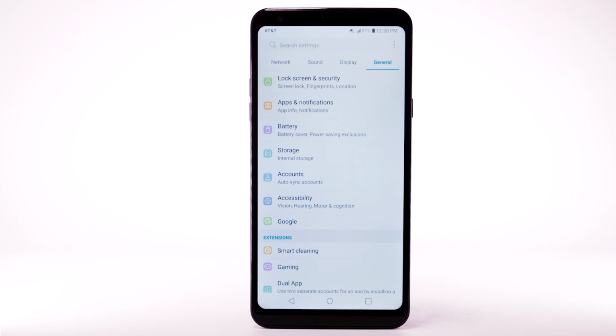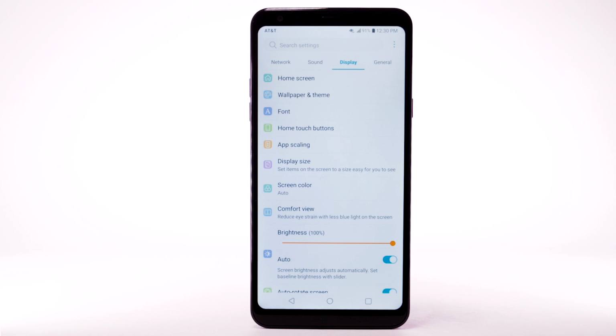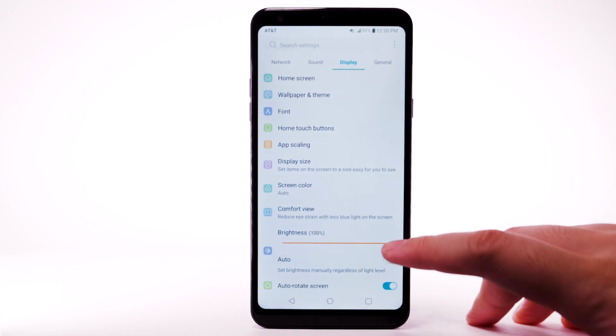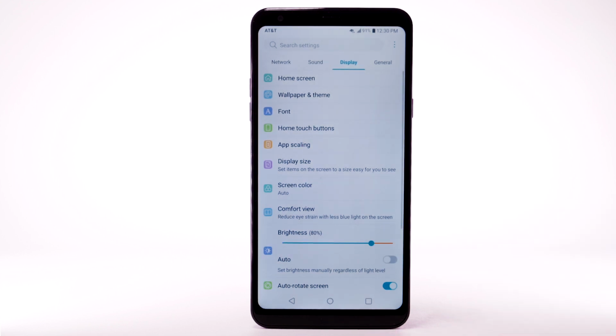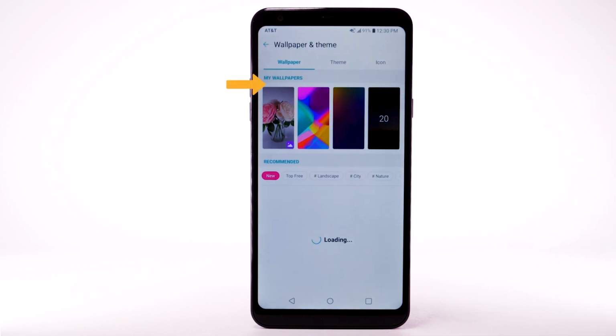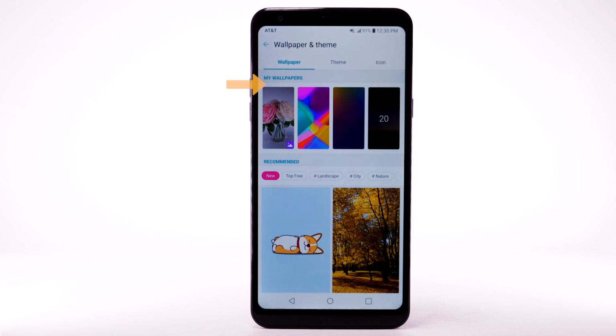From the Settings screen, select the Display tab, then select the Auto Brightness switch to disable auto brightness. Select and drag the brightness slider to the left. To turn off live wallpapers, from the Display tab, select Wallpaper and Theme. Then navigate to and select the desired option that is not a live wallpaper.